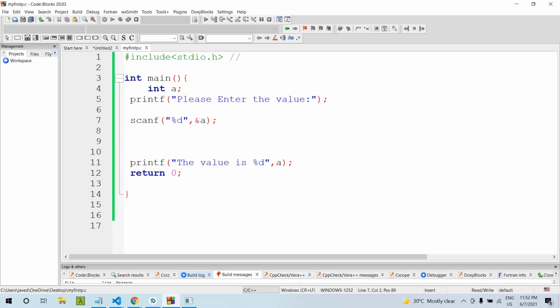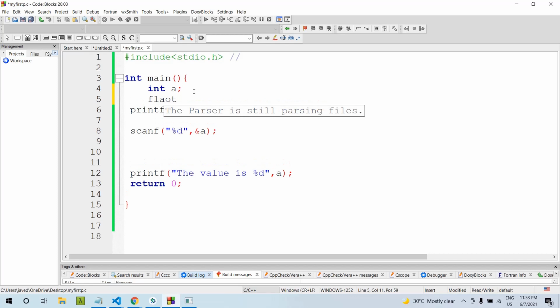Now we will learn about variables. We will talk about variables. What is a variable? I have taken int a, then you can take float b.